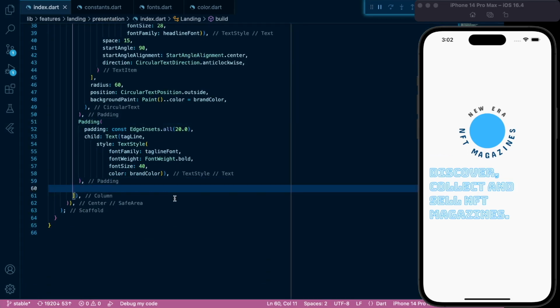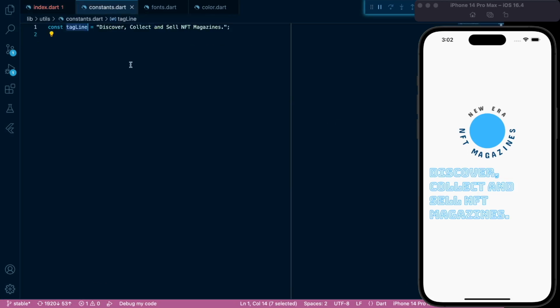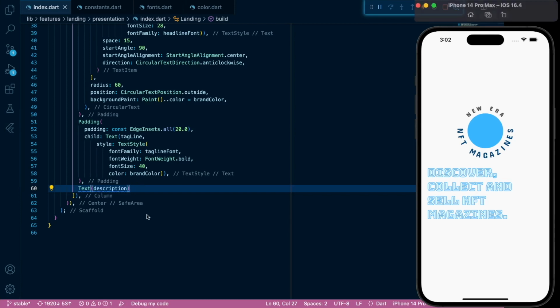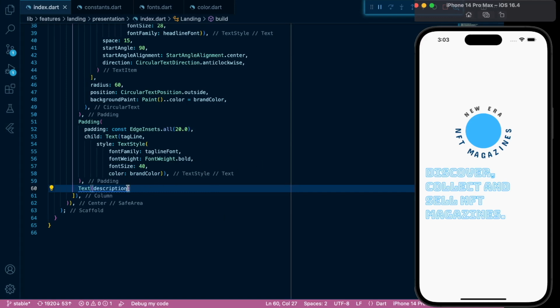Next, let's provide another text that will represent the description. It will be in a smaller font from the rest. Let's style it.